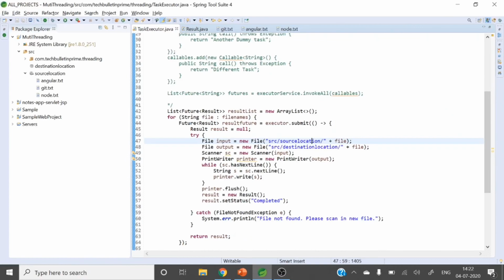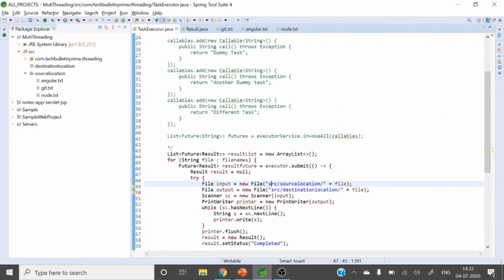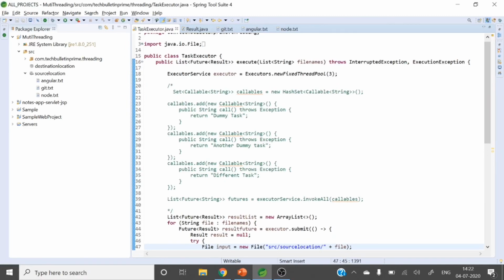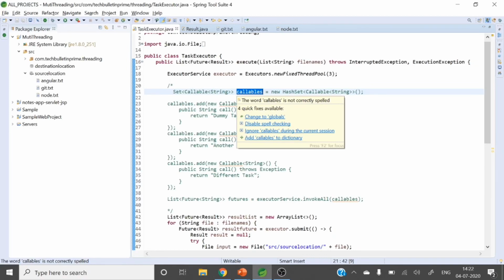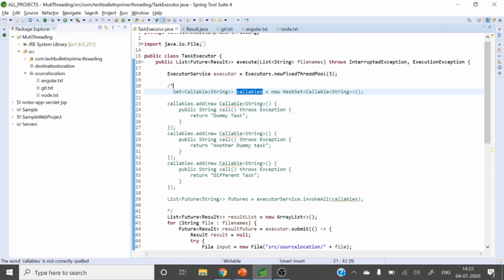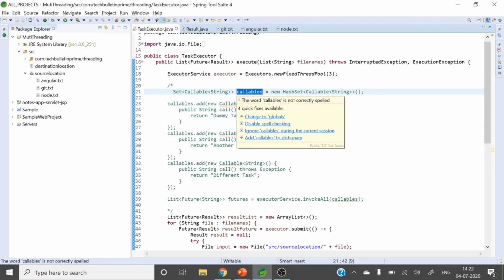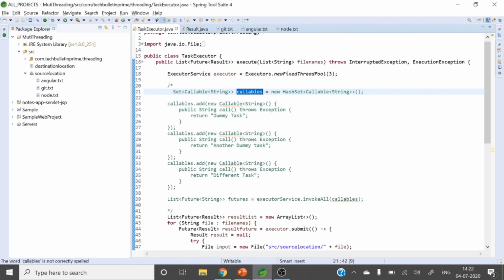But suppose you want to perform different things. Suppose one thread you want to perform some third party API calling. One is for copy operation and another is for some other operation. So that time how you can do it like this: first you need to create a set or list of callable objects, right? You need to create a list or set. Then on this set or list you can add each callable object, right?